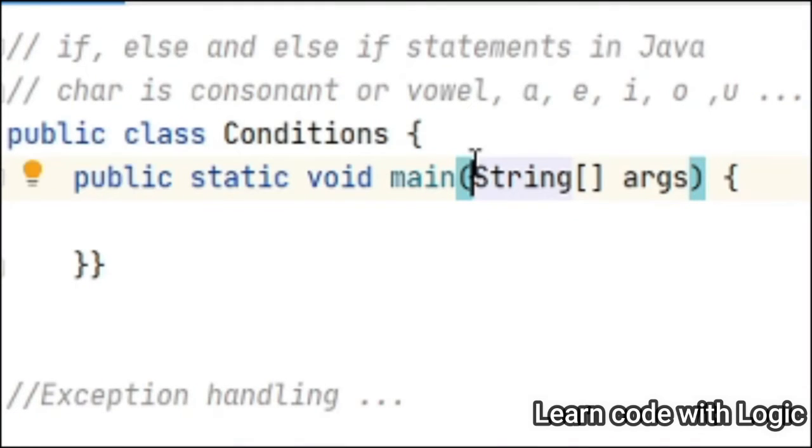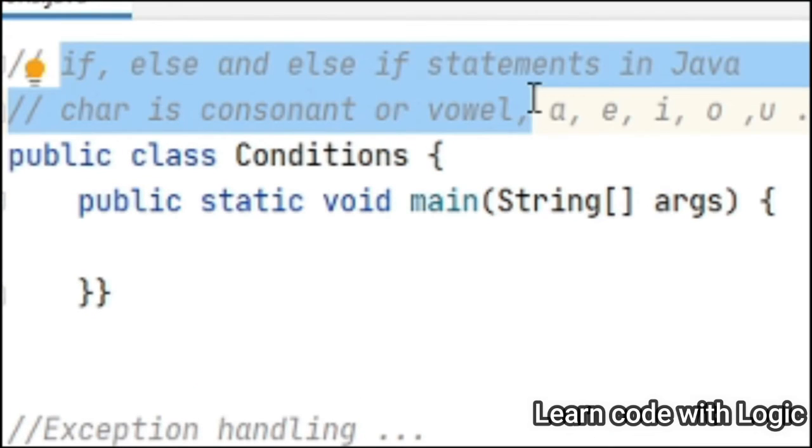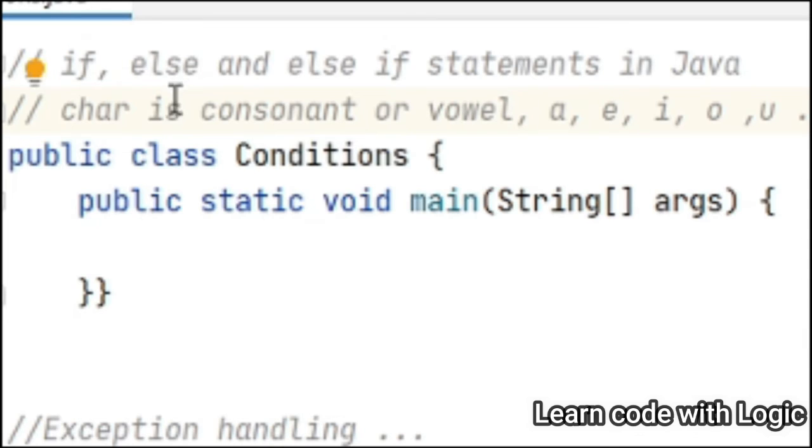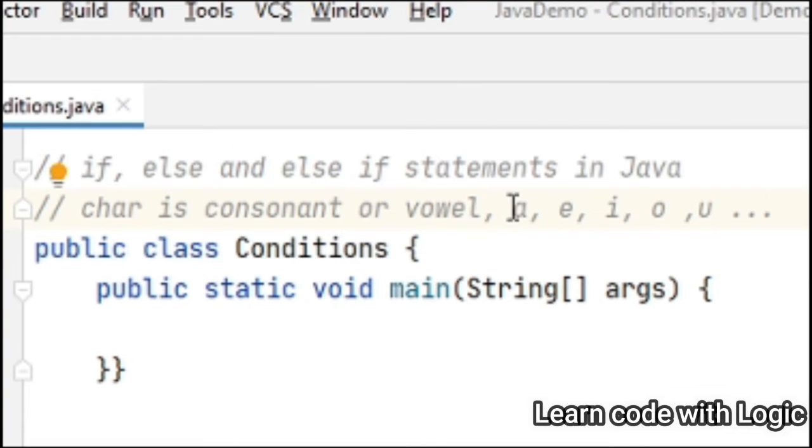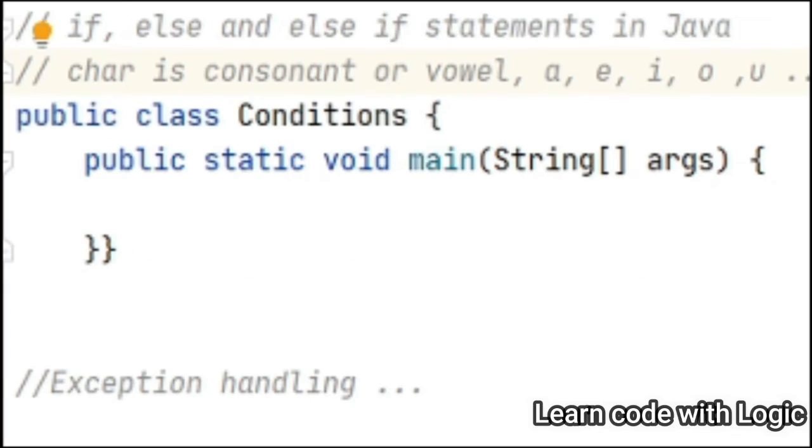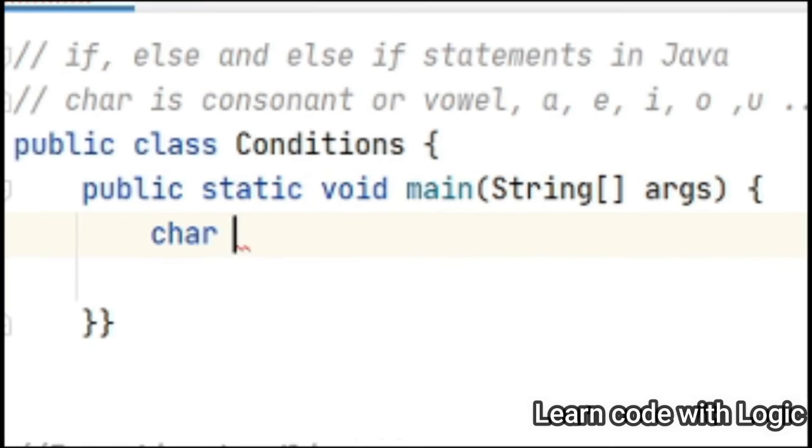Hey, welcome back to Java tutorials. In our last tutorial we saw what if, else and else if statements are. In this tutorial we will see whether a character is a consonant or a vowel. The vowels are A, E, I, O, U. Now let's find out whether the given letter is a vowel or consonant using if and else statements. For example, character equals K.